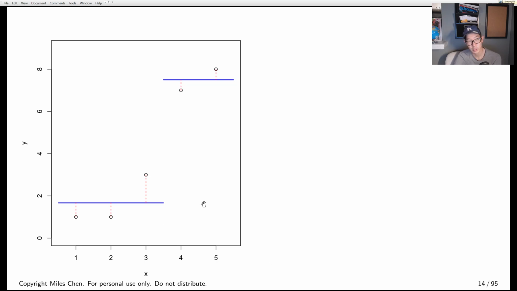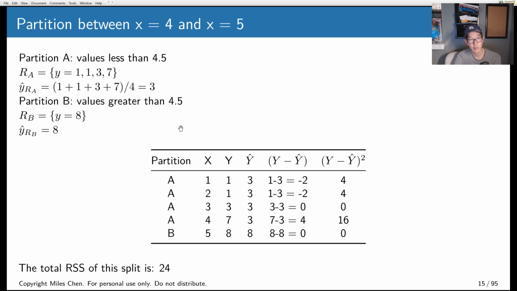We have one more partition to consider, and that will be a partition between 4 and 5. And so if I take all of the observations where x is less than 4.5, I get y values of 1, 1, 3, and 7. That adds up to 12. 12 divided by 4 gives me 3. And so therefore, my residuals are negative 2, which gives me a squared residual of 4. Negative 2, squared residual of 4. At 3, I have no residual, so squared residual of 0. And if my actual observation is 7 and I'm predicting 3, my residual is 4. 4 squared gives me 16.